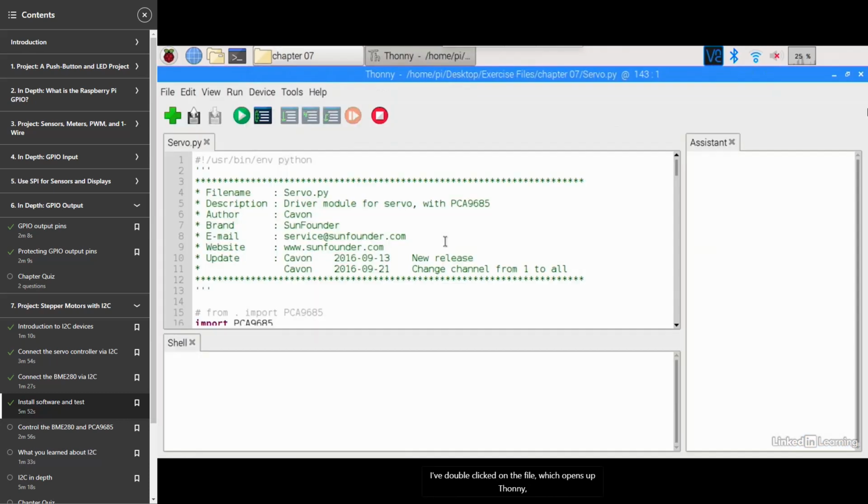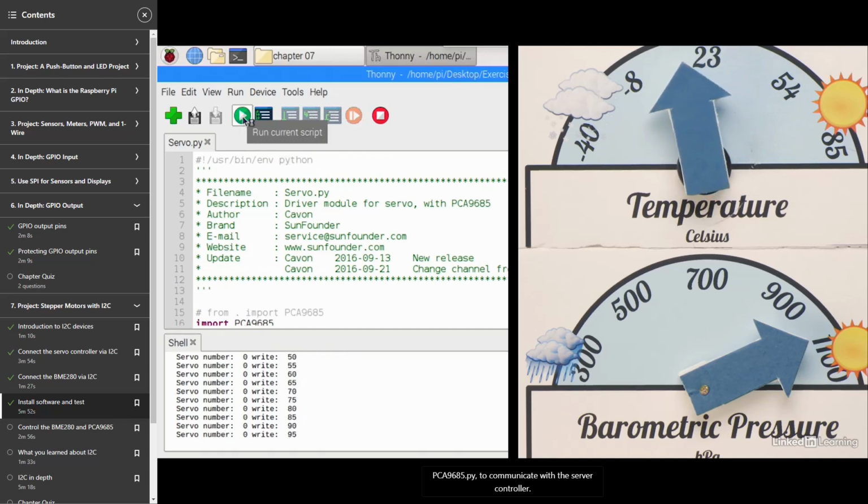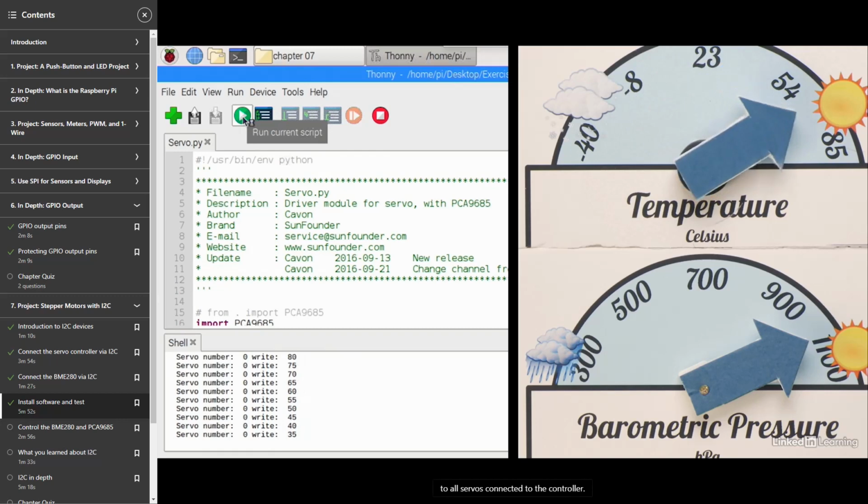servo.py. I've double-clicked on the file, which opens up Thonny, and then I can run the current script. This is actually a library that works with another library, PCA 9685.py, to communicate with the servo controller. This will send control signals to all servos connected to the controller. In this case, there are only 2 servos connected, and they are connected to servo bank 0 and 15. When the program finds those servos, they will step through a set of positions.